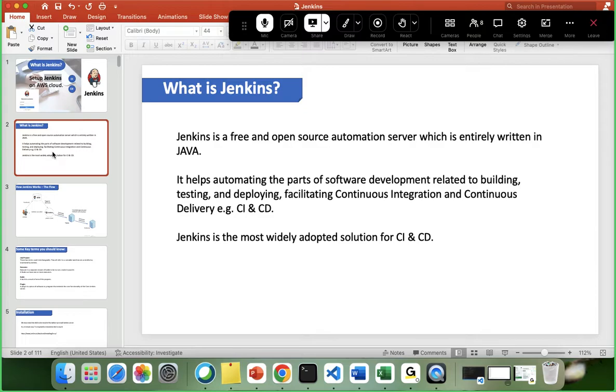What it does is help automate the parts of software development related to building, testing, deploying, and facilitating continuous integration and continuous delivery. Mostly it is used for continuous building, testing, and deploying or delivering the software, the applications, whatever we do.